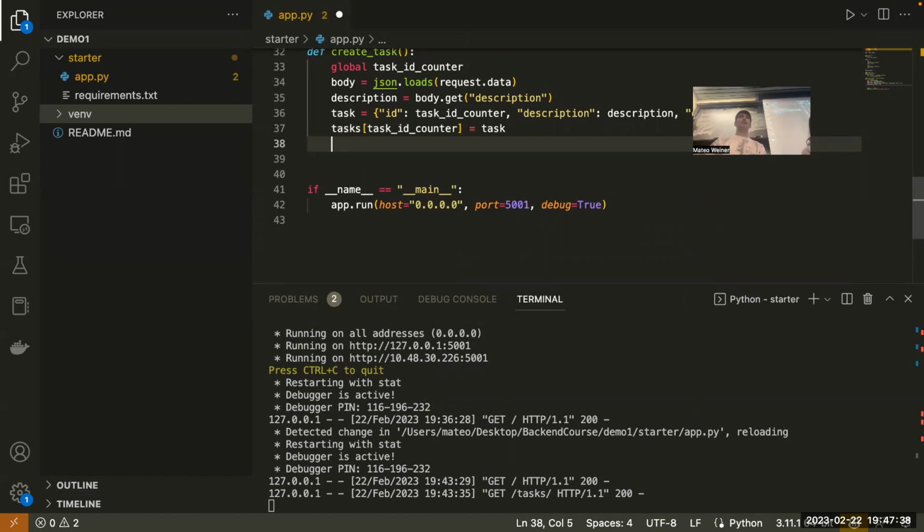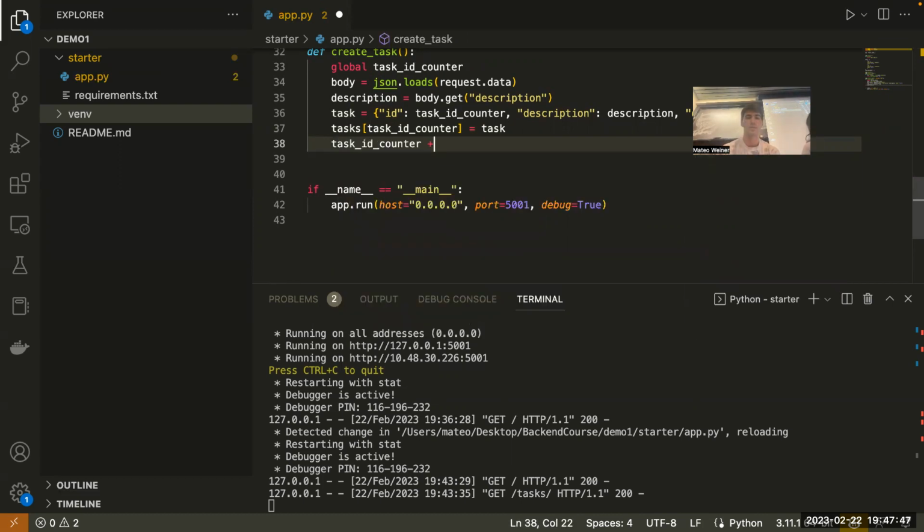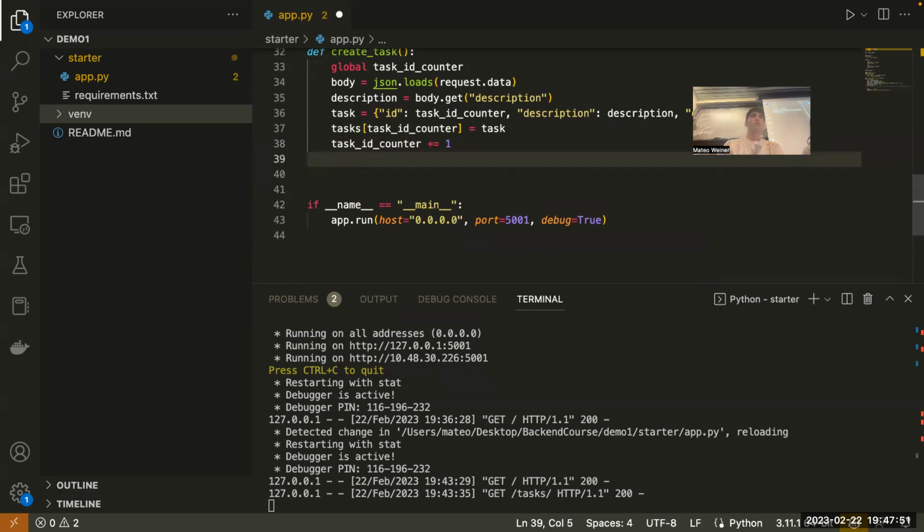Well, we want to update task ID counter, because again, we never want any IDs on our backend to be the same. They're all supposed to be unique. So what we can do is task ID counter plus equals 1. Okay. Now we want to return that we've successfully created a task.